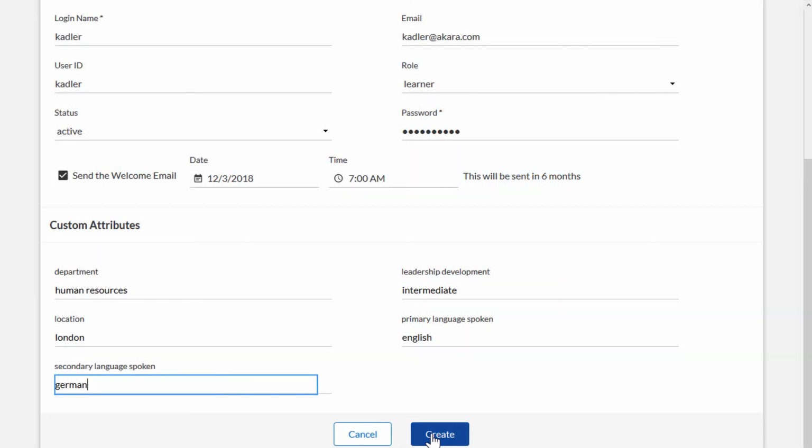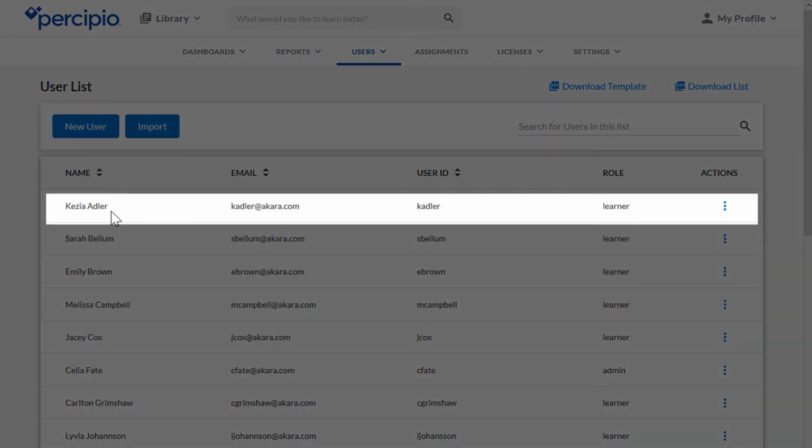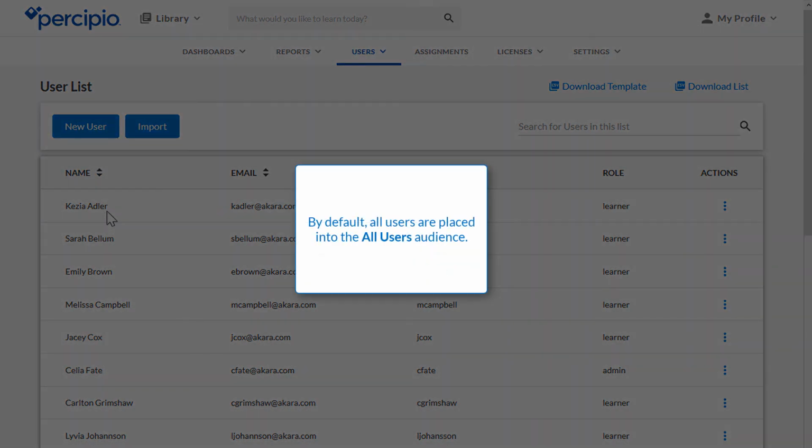Your new user immediately displays in your user list. By default, all users are placed into the All Users audience.